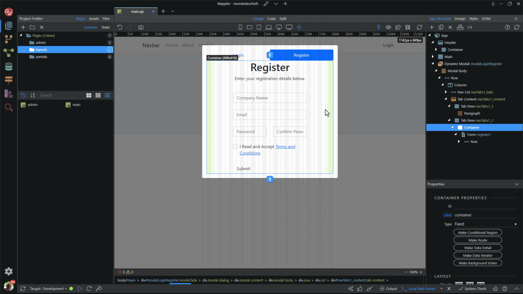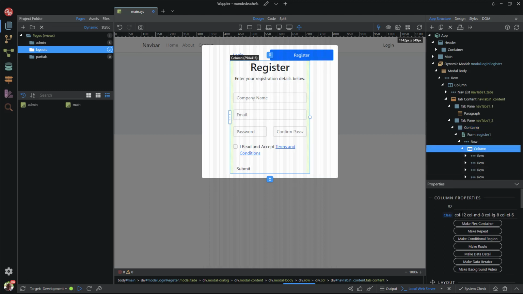The form is on the narrow side. This is because the form was not designed to sit inside a modal. The quickest way to rectify this is to set the container to a fluid container and to remove the various classes applied to the column. For the modal, all we need is the col class. Hence, I remove the rest.